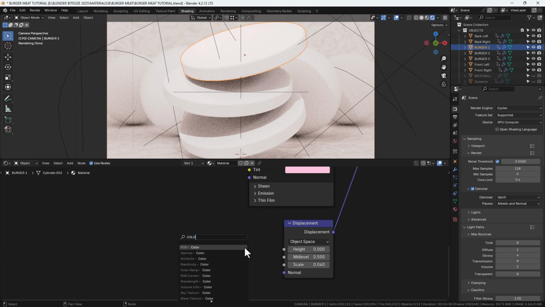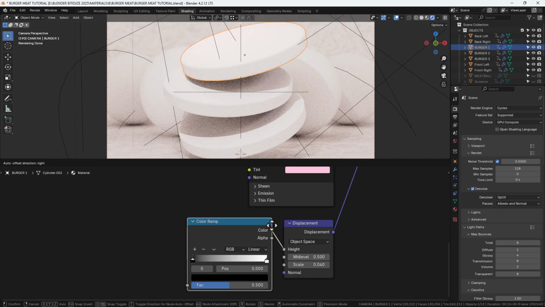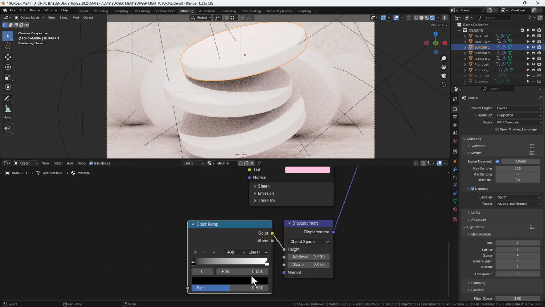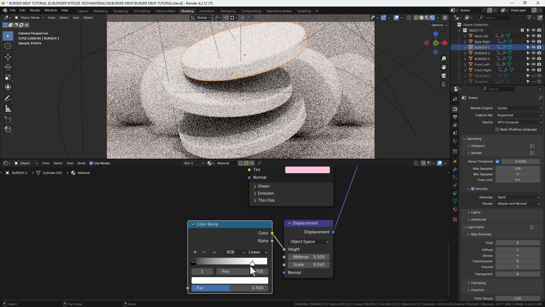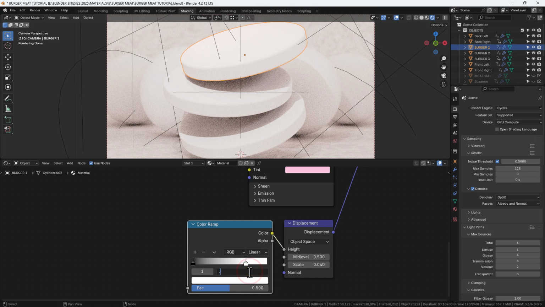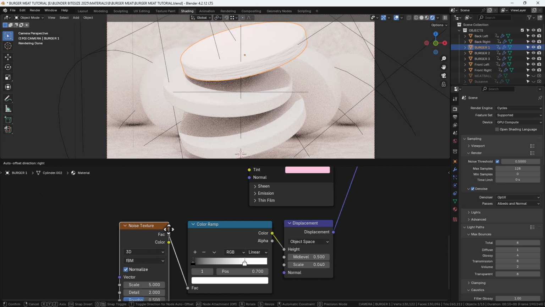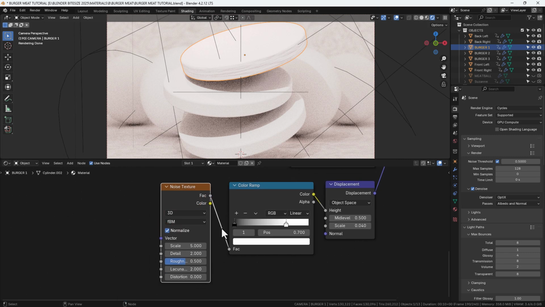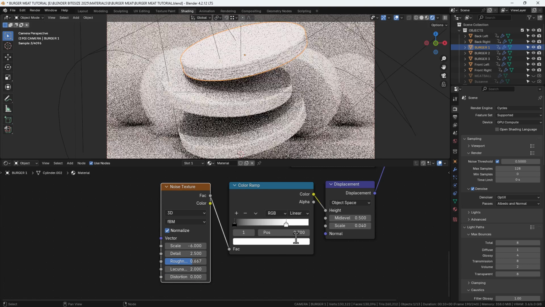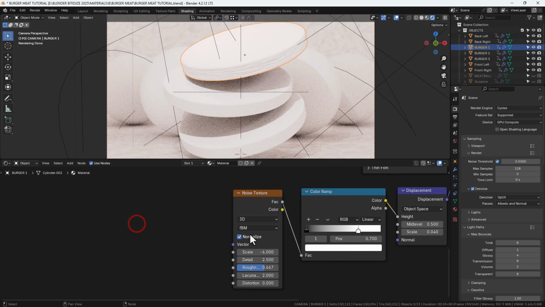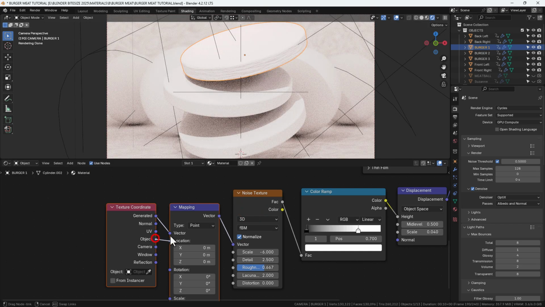I'll drag a connector out from the height and search for and apply a color ramp using the color output. Then I'll set the position of the white stop to 0.7. Then I'm going to drag out from the color ramp and search for and apply a noise texture. I'll set the scale at -6, detail at 2.5, roughness at 0.667, and the other two as you see here.